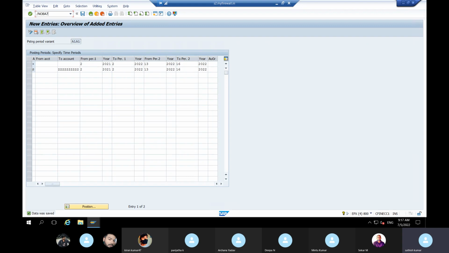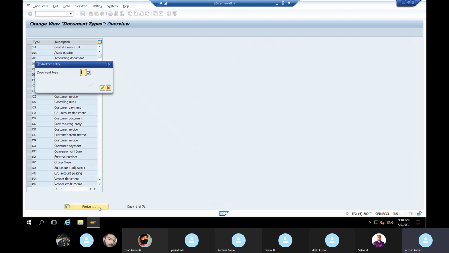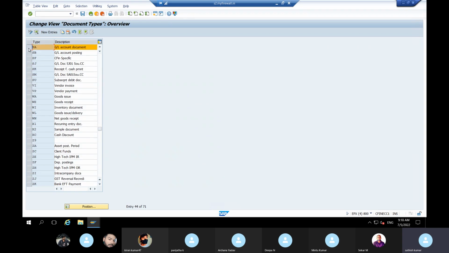OBA7. Document types control the header and are used to identify the business transaction. It is created at client level. For example, the first chapter, GL: the standard document type is SA. SA means GL document. And the second topic, accounts payable: KA means vendor document, and KG means vendor credit memo. Credit memo means purchase return. In accounts receivable, it means sales return.